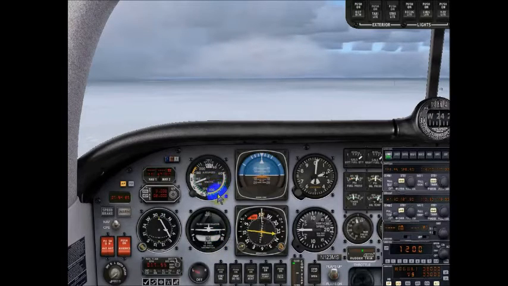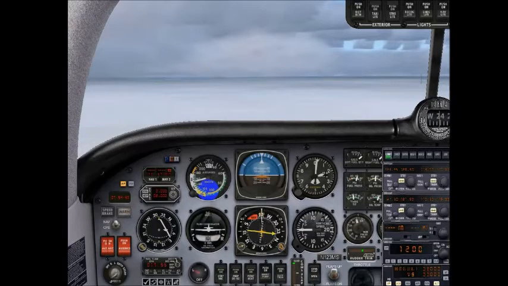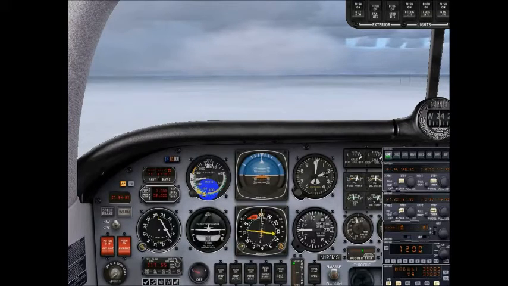All right, when we're establishing a level standard rate turn, altimeter is going to be our primary pitch instrument, because we're still maintaining an altitude. So whenever we're maintaining an altitude, the altimeter is going to be the primary pitch instrument. That's what we're going to be looking at, not emphasizing or fixating on, because we're going to back it up with our attitude indicator and our vertical speed indicator.